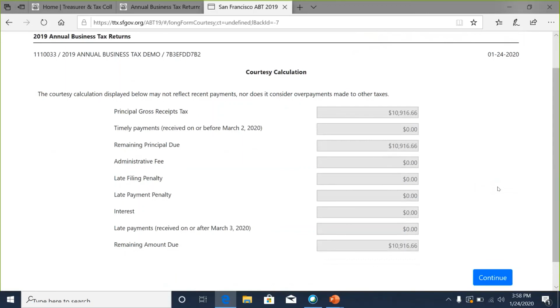Next, you will see the courtesy calculation page. We are providing a courtesy calculation page for each tax you file. This page will show your principal and the sum of the estimated payments made in prior quarters. If you are filing late, it will also calculate any late filing, late payment, and interest calculations. The calculations displayed will not include recent payments or payments made to other annual business tax types. Click Continue to proceed.